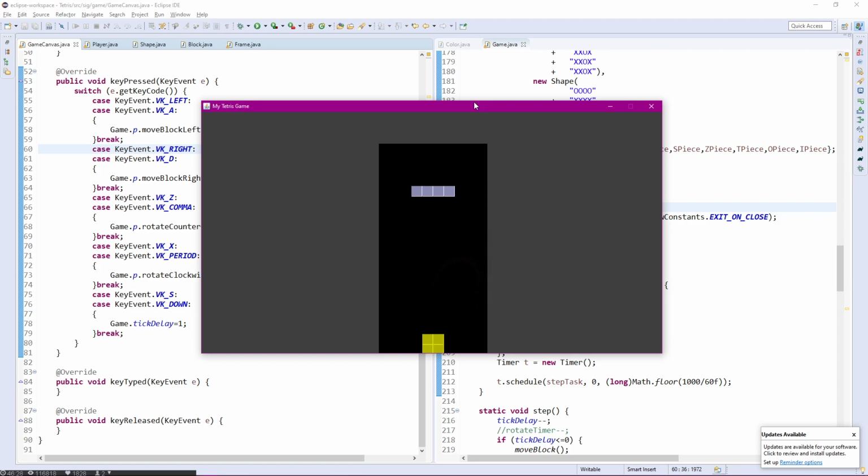I can hold down to drop quicker. I can use Z or X to rotate the pieces, and I can place them down like so. So this is the final piece of the puzzle we needed in order to create our functioning Tetris game.